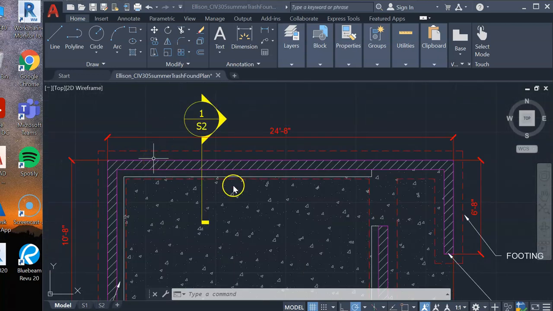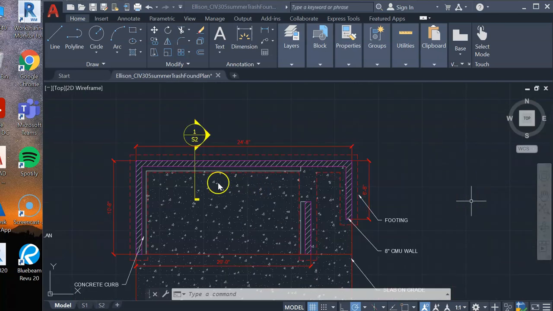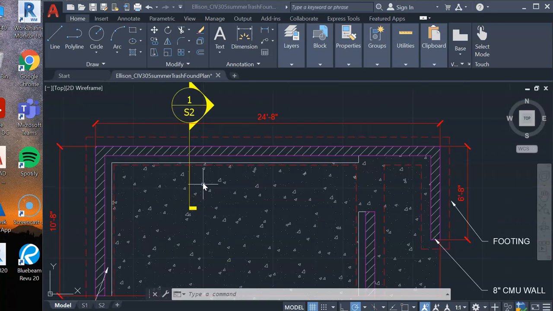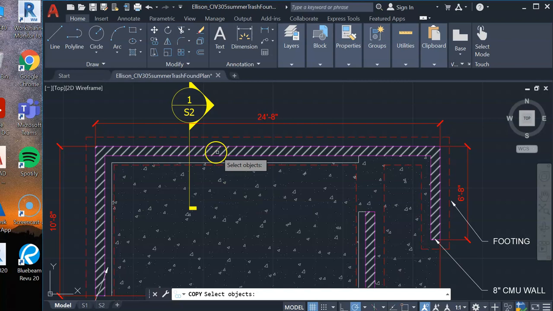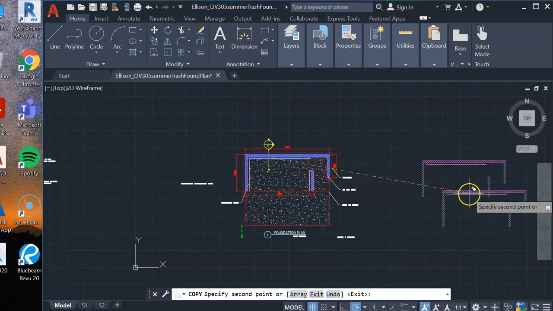Okay, so there's a few different ways I can draw it. I could just start drawing over here if I want, but I'm going to copy some of the line work that I already have so that I don't have to recreate it. So I'm going to hit copy, which is CO, I think. And I'm going to take this, the hatching, the curb, and I'm just going to copy it over here.